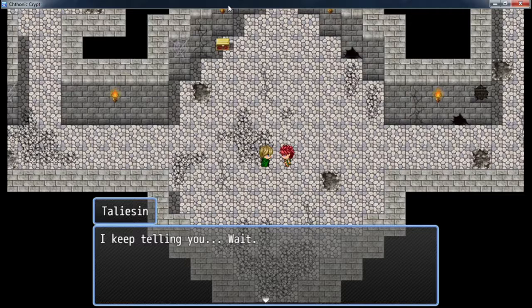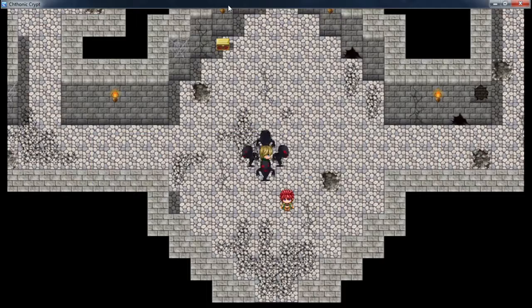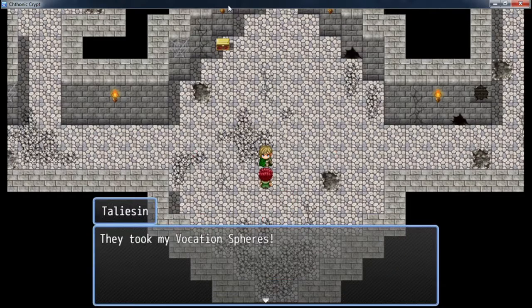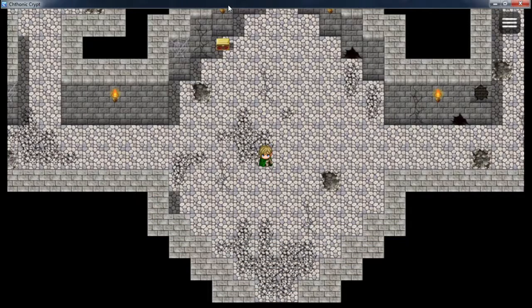I keep telling you. Wait. Something is circling us. Nice balls, can we have them? They took my vocation spheres. Well, if you'd shared them with me, then we'd still have some. We need to get them back. I'll help if you share them this time. I can sense that 3 of them are still on this floor. We should find them first.